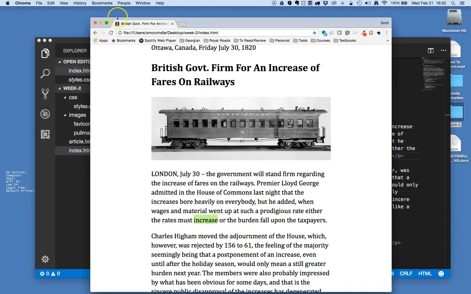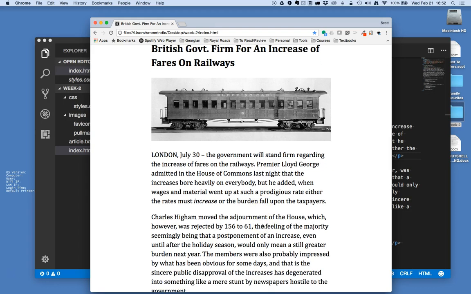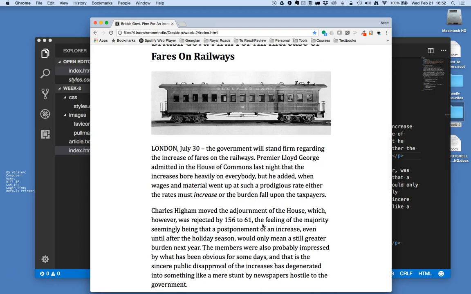So this is the word here, and if I refresh the page, you'll see that the default styles of the browser are to apply italics, or italicize the text within the emphasis element. We can change that in CSS if we wish. We don't need to.